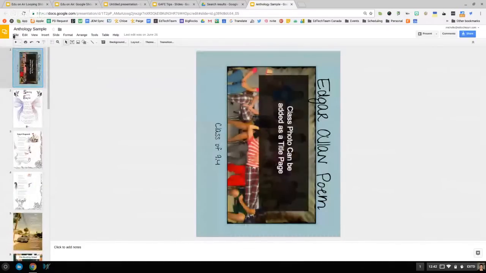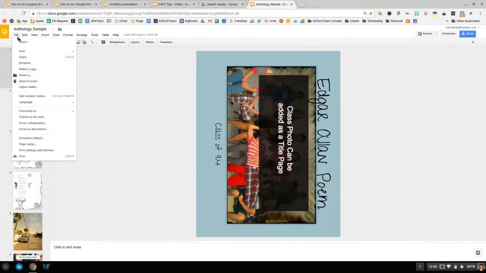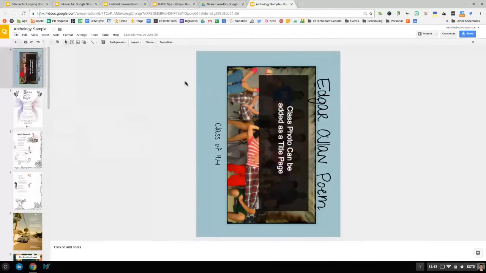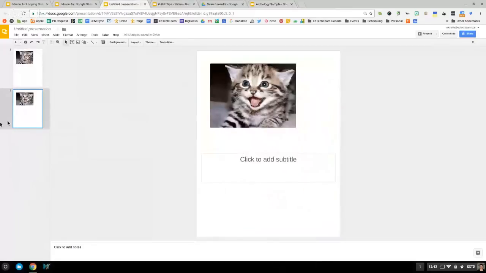But wait, there's more. So we could leave this as a Google Slides file. We could publish it and just share it digitally, which they did. But what you can also do from the file menu, download this as a PDF document. Once we have a PDF, we send that anywhere. You can send this to a print shop, which the teacher did, send it out, print it out, full color, bound booklet. So each of these students had a hard copy bound poetry anthology booklet from their work from that year. Awesome stuff. Okay, let's go back to our untitled presentation.